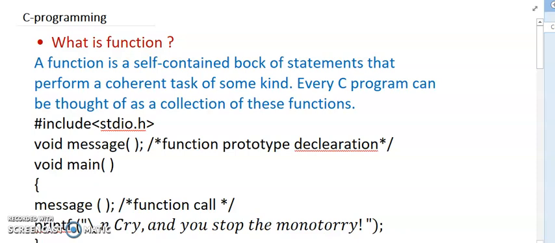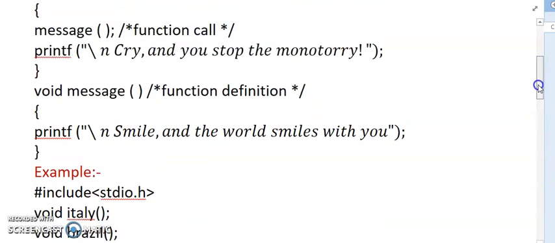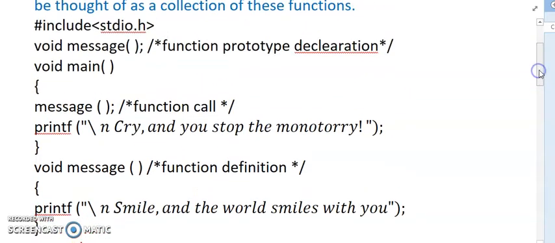So what is a function? A function is a self-contained block of statements that performs a coherent task of some kind. Every C program can be thought of as a collection of these functions.